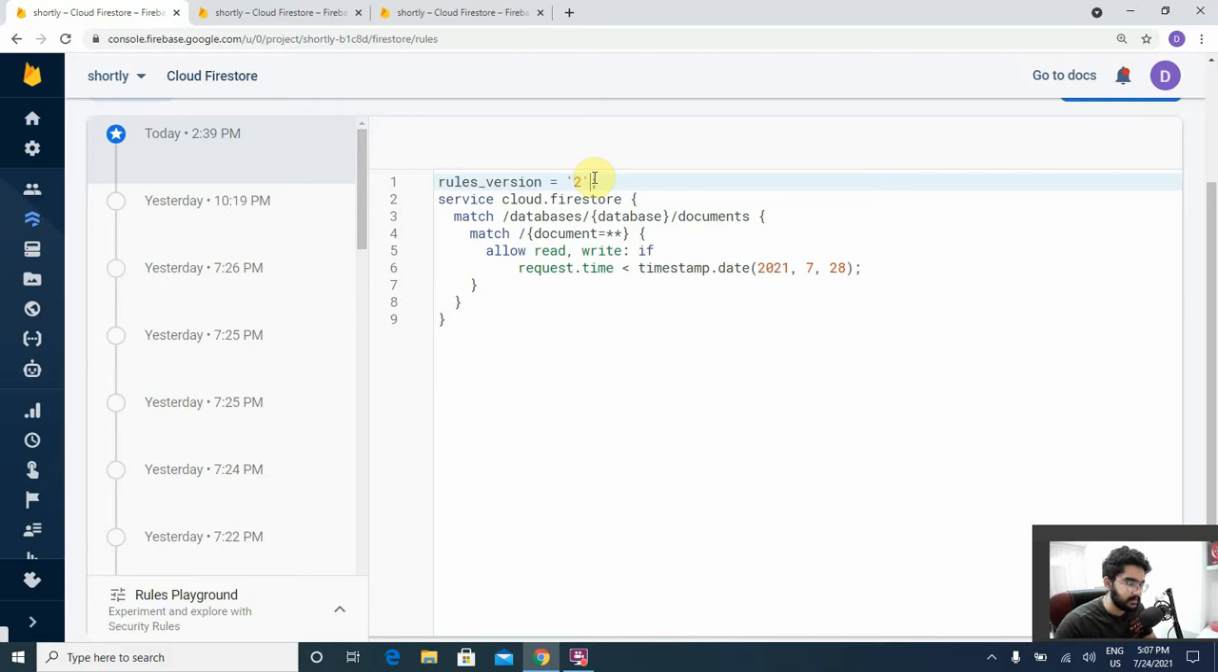So the very first line that we have, it's just a statement that the rules that we are writing are going to follow version 2, which is relatively new, and it's the default one, so let's just keep it the way that it is. Then on the next line we have service cloud.firestore. So this is just a declaration that the rules that we are writing are for Cloud Firestore. As you know, Firebase provides different services, different products, and thus we don't want to have any sort of conflicts with the rules that we write over here and any other service. So it's just a declaration that these rules are for Cloud Firestore.